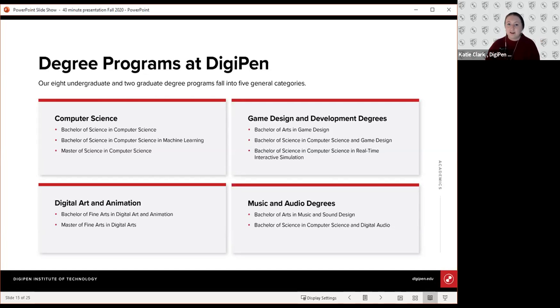We call this the RTIS program because real-time interactive simulation is a lot to say. But in this program, you learn how to create the game engines that games are built in, and you create tools that are used by other game developers to create the games. So it is a very intense programming degree, and you are very focused on learning to be an expert computer scientist in this program.